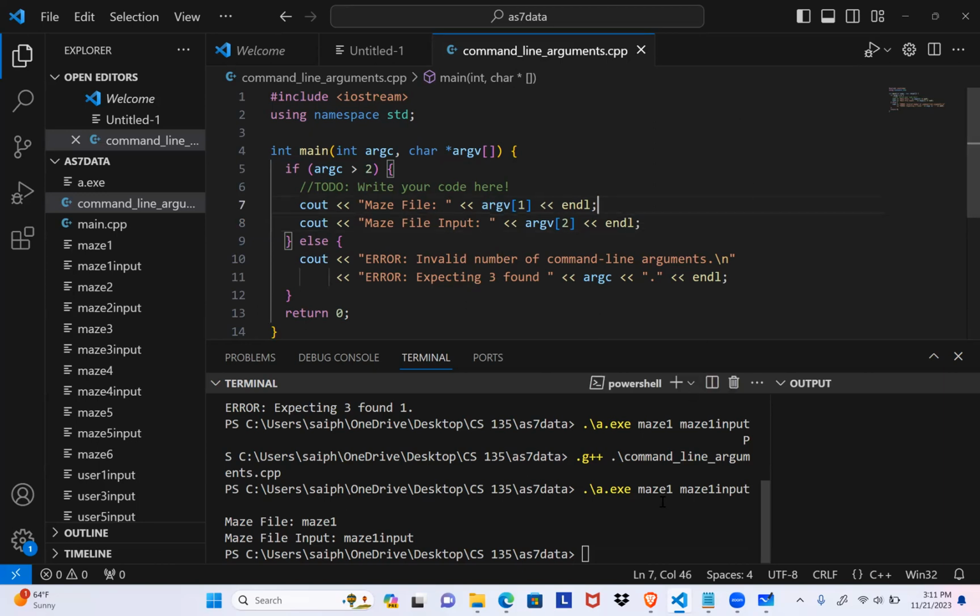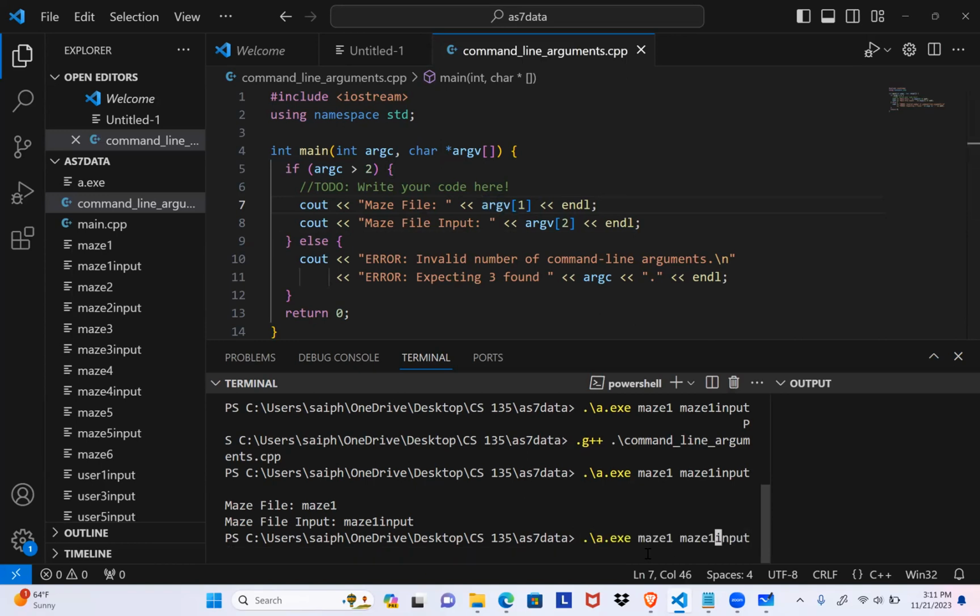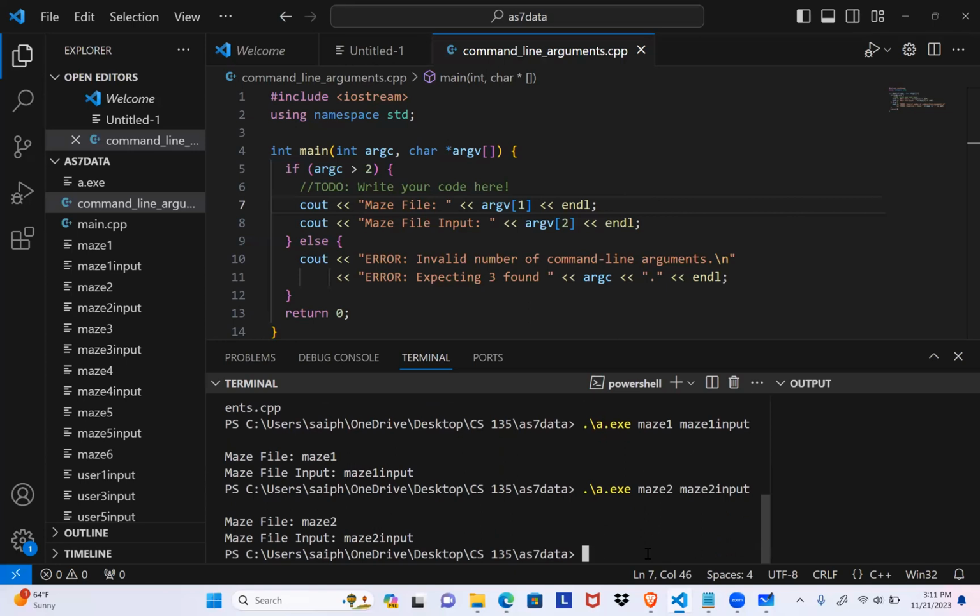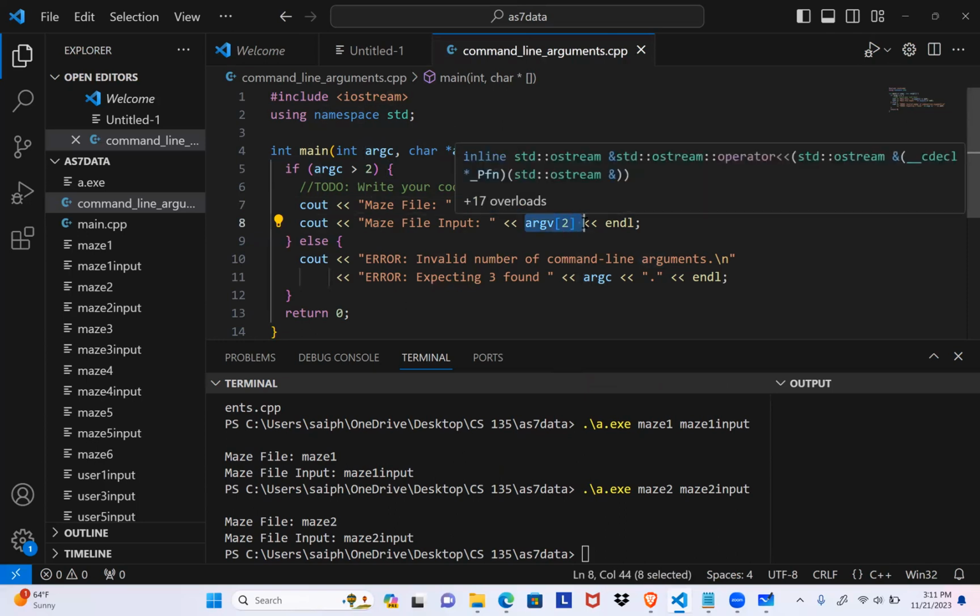In addition to maze1 input, we have lots of other maze files. For example, maze2. It's the same thing. We are providing the program with maze2 and maze2 input files on which the code has to run, and this is how we are accessing them using command line arguments. We'll talk about what to do with these command line arguments in the upcoming videos. But in this video, that's it. Just to demonstrate how command line arguments are given.